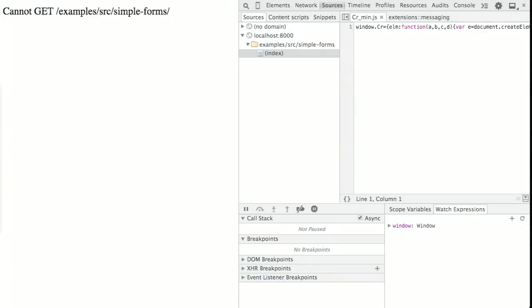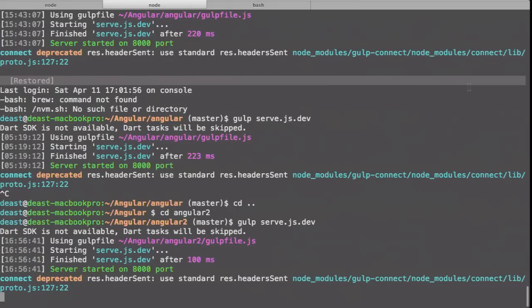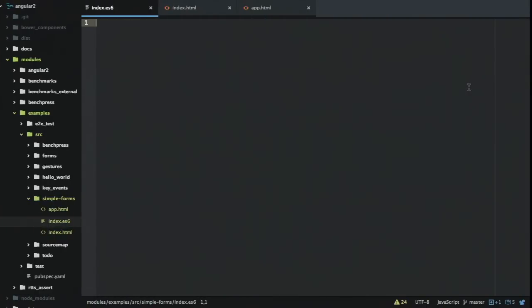So that's essentially all the talk on Angular 2 forms. It's time to actually show some code. So let's make sure my server is running, which is good. And now let's write some code.